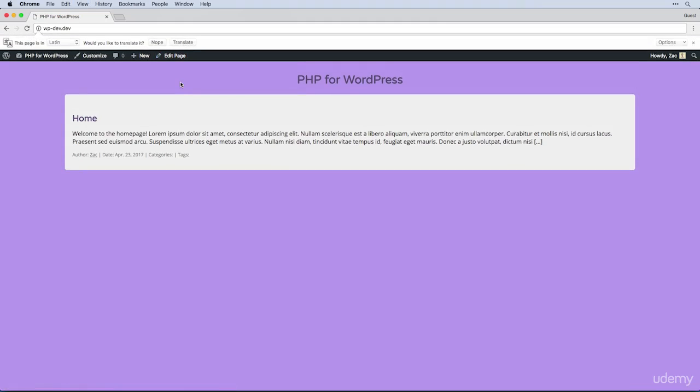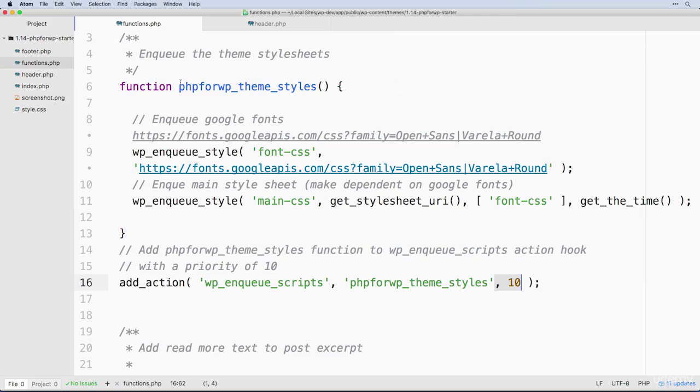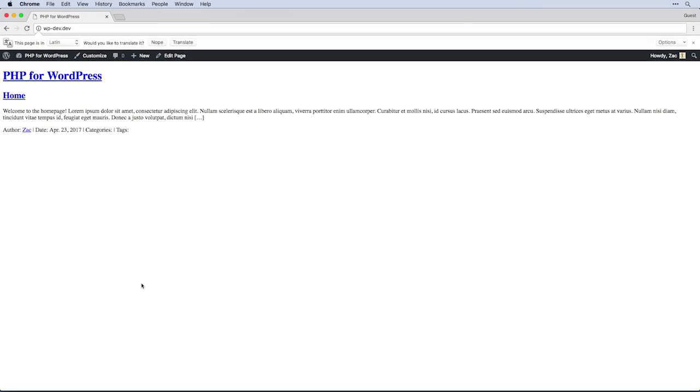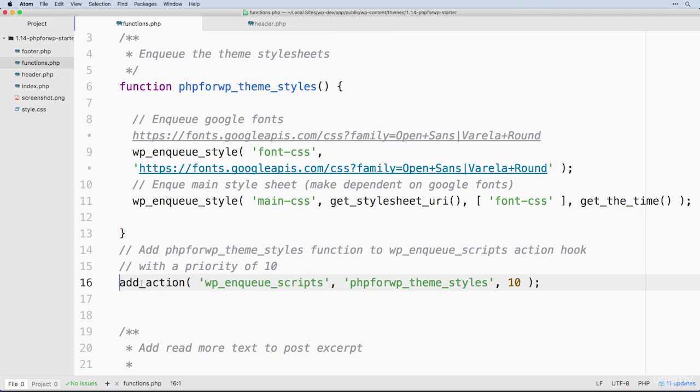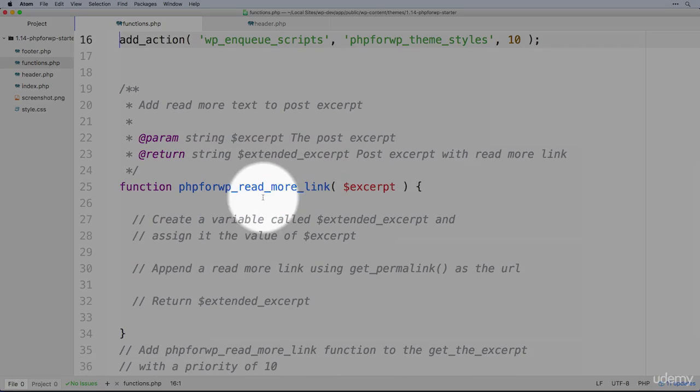Okay, so I can see that my page is displaying, but I'm not really sure if I did it right. So let's just come back in and comment out this add_action. And now if I refresh my page, notice that all the styles are gone. So I did do that correctly. And if I hadn't removed what was in the header, I would have had duplicates, but it looks like it works.